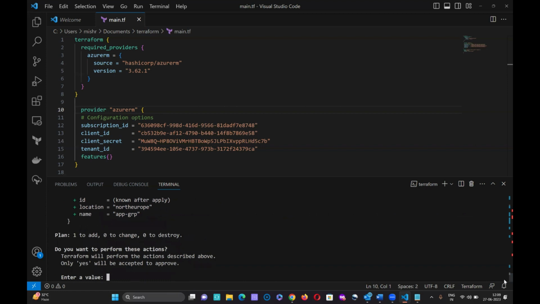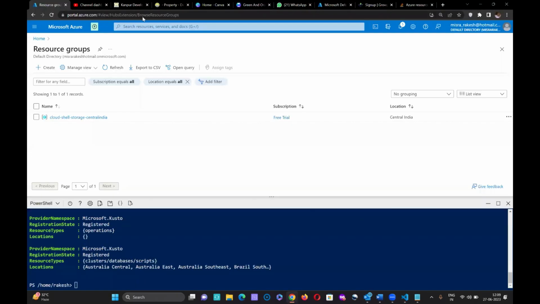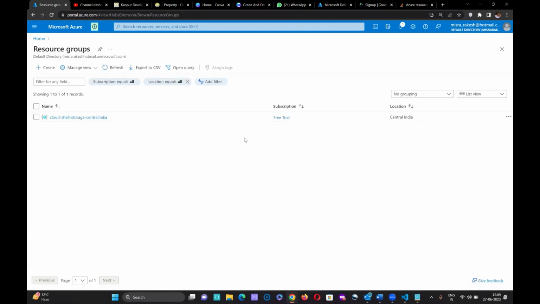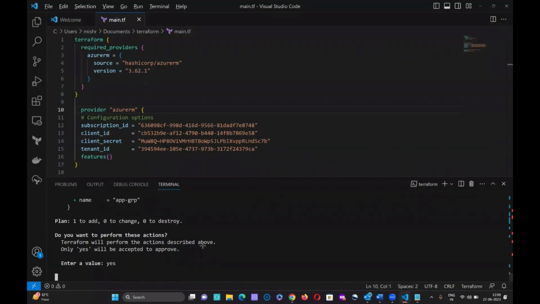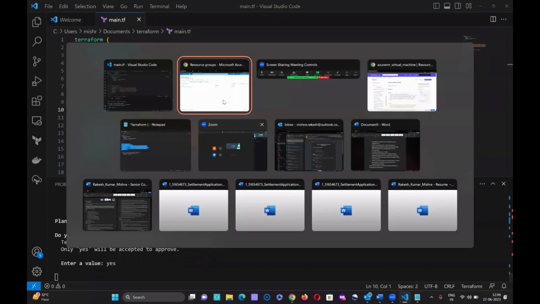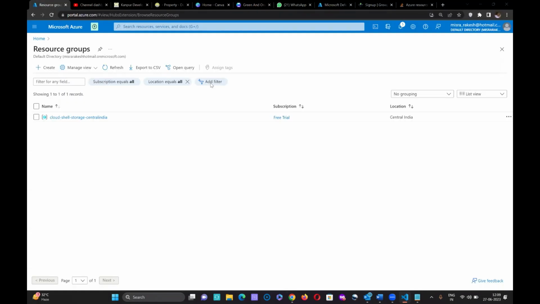So it is saying, are you sure this is what you want to do? Plan 1 to add, 0 to change, and 0 to destroy. So we need to type yes. And let me go there once again. There is nothing as of now over here. So when I say yes, now it will start creating this resource group.